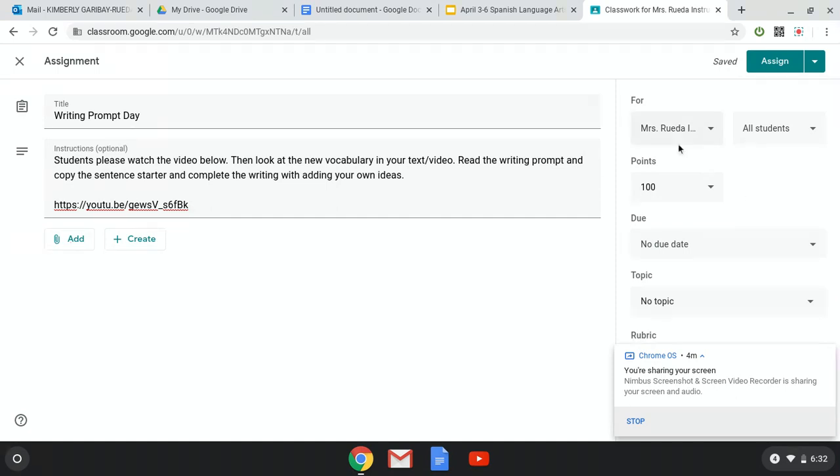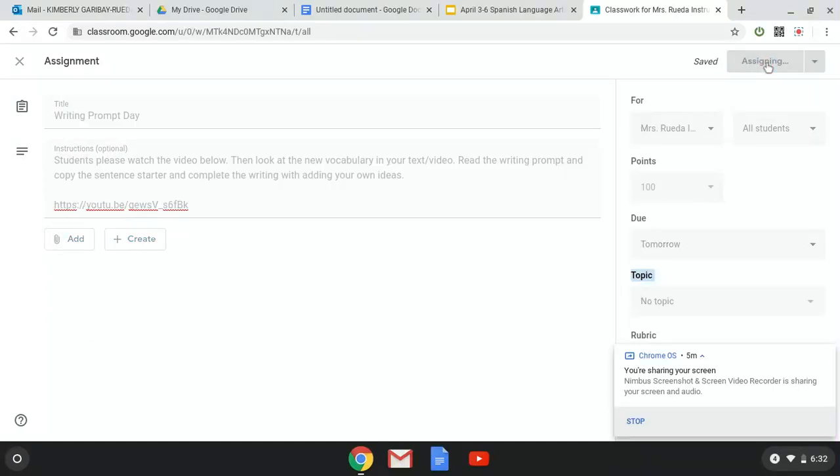On the far right, we're not really grading, so you can just leave the points as 100. You can set a due date when you want it due. You can click on a time, no due date, or you can select your own time. The topic, like I said, if you're going to put it in a topic, you can put it there. And then you just click assign. You can click assign, or if you want to schedule it for a later date, you can. If you want to save it as a draft because you're not sure yet if you want to add it, you can do that as well. But I'm just going to assign it.